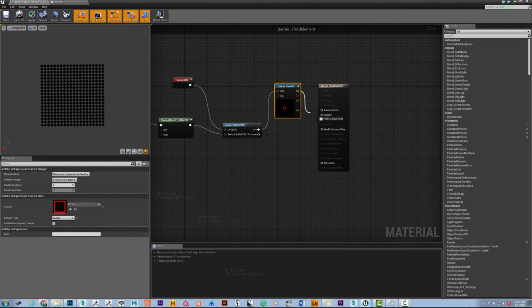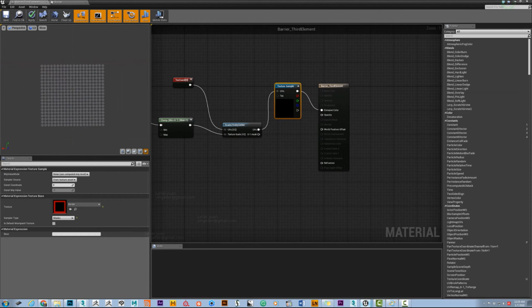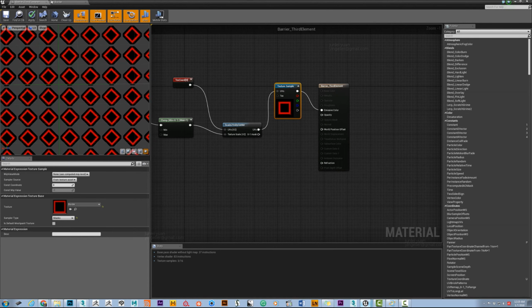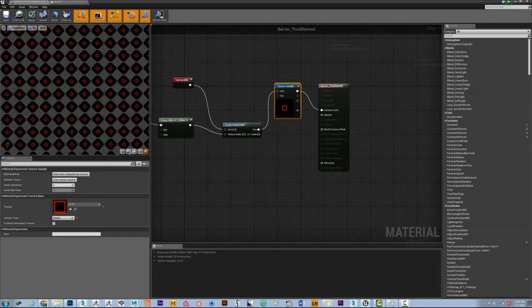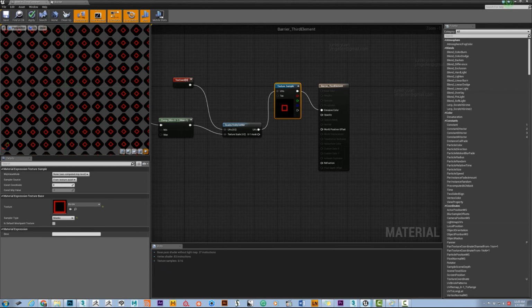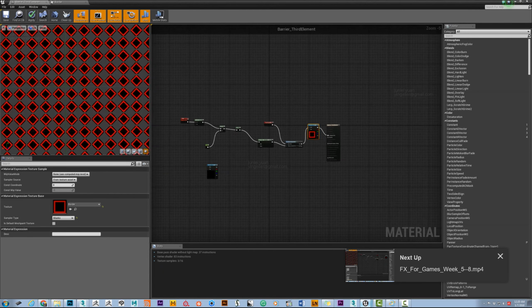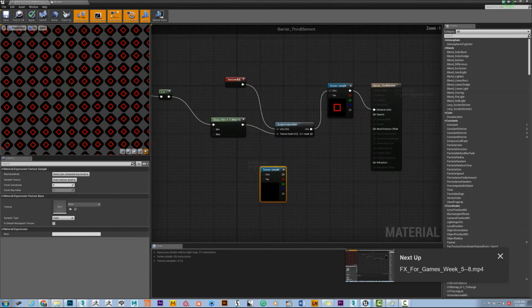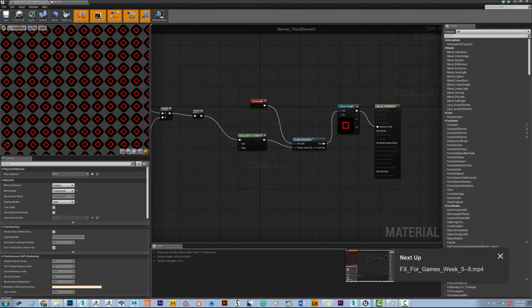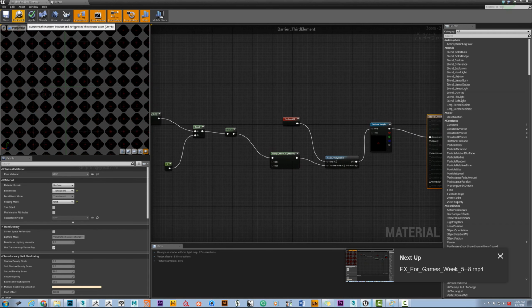So when I plug this into emissive color, we should start seeing them going from large to infinitely small, and then come back to large. And I haven't used this texture sample at all, so I'm going to delete it. And yeah.